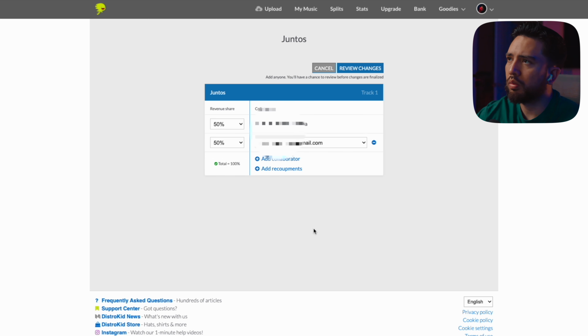Now, if you don't want that, don't worry. You can go ahead and click remove recoupments. What happens next? Once you've clicked review changes and it submits, that individual will receive a code to the email address indicated here. If they don't have a DistroKid account, they can actually get a DistroKid account either using my VIP link, or DistroKid will send them an email and they'll also get access to DistroKid at a discounted rate as well.